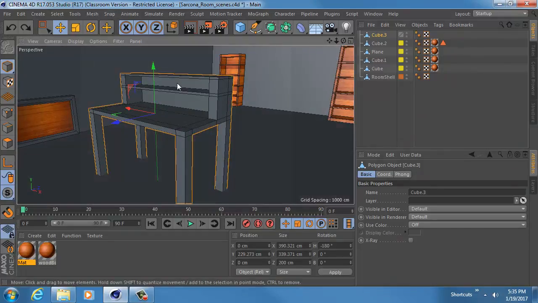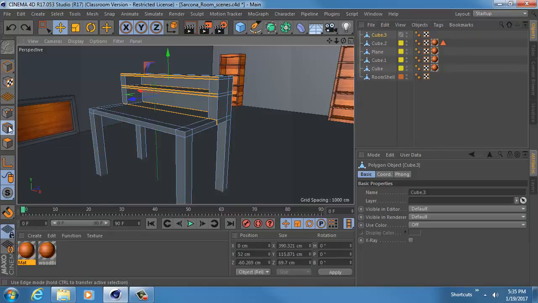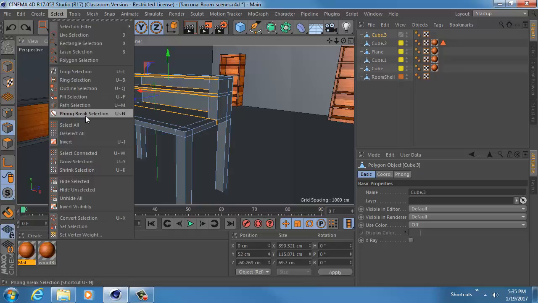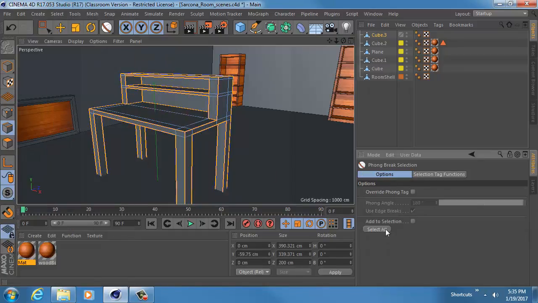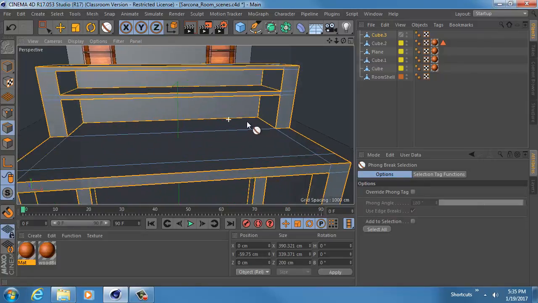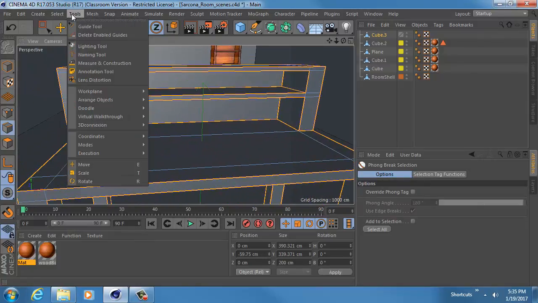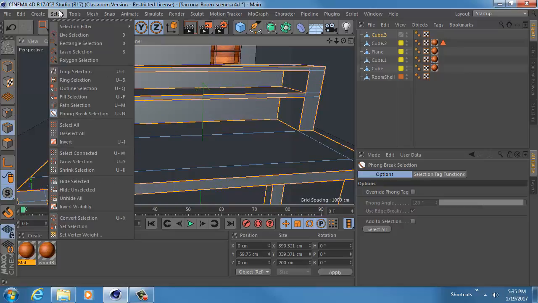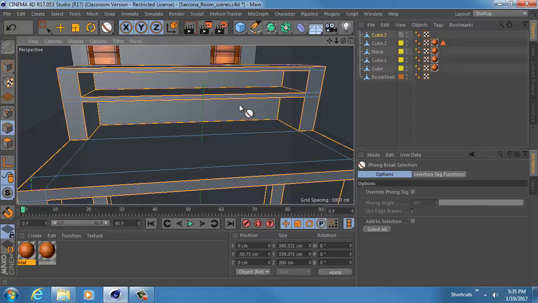So we're going to bevel this. So we switch to edge mode, right? We go to select Fong break selection, and we say select all, and that gives us all of our stuff. And hotkey is also all over the place, right? So Fong break selection's hotkey is UN. So if you just go UN because you're going there like every 2 minutes, very easy to get to that. Boom, boom. Oh, look at that. These are hotkeys too. So we've done select all.